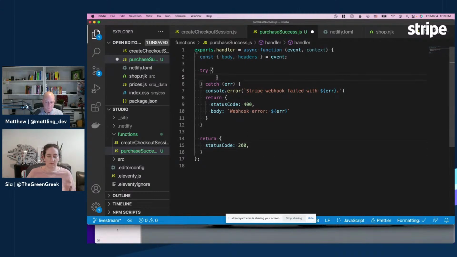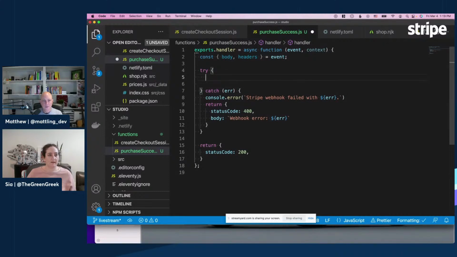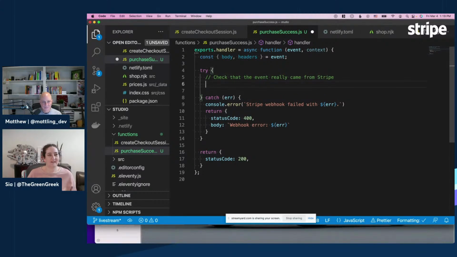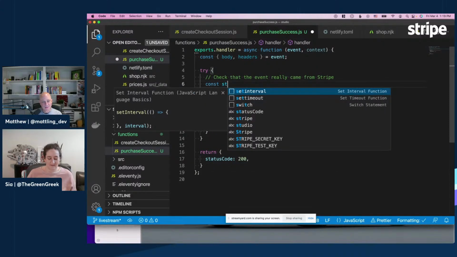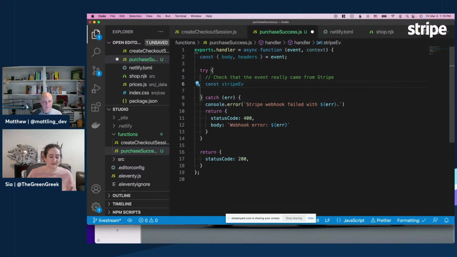Okay, so what are we going to try? This is where we need to do a bit of security. We want to check to make sure that this is really from Stripe and not someone pretending they paid just to get a free, really valuable coloring page. Exactly. So check that the event really came from Stripe and not a nefarious hacker. You know what? We might even need to require something. I don't have any libraries in here yet.